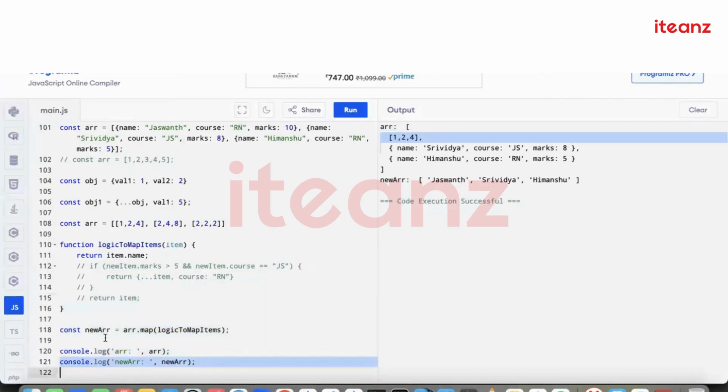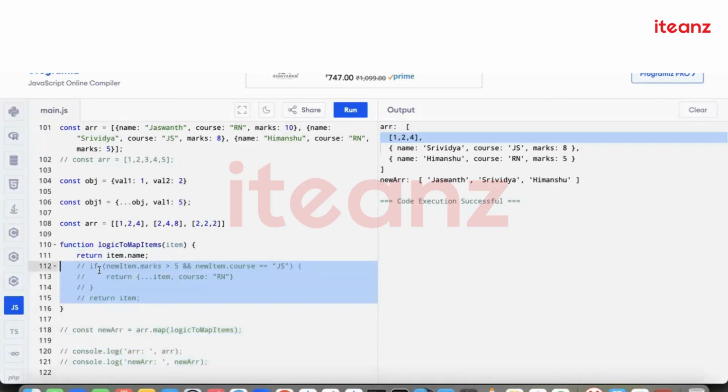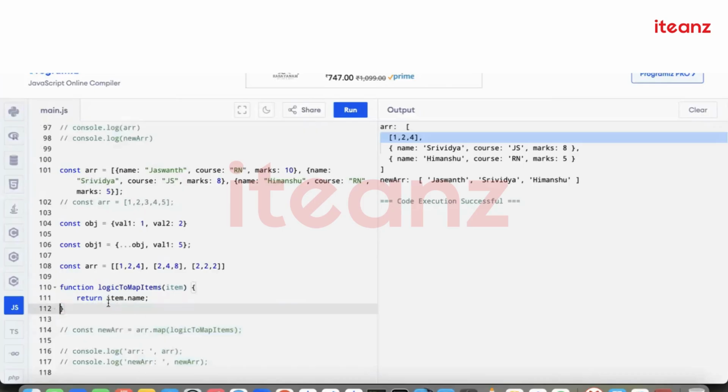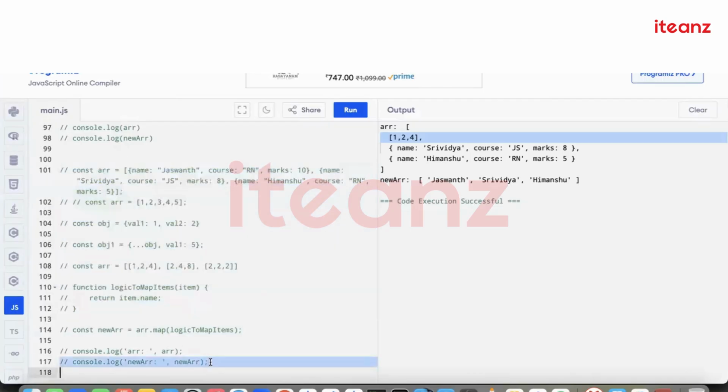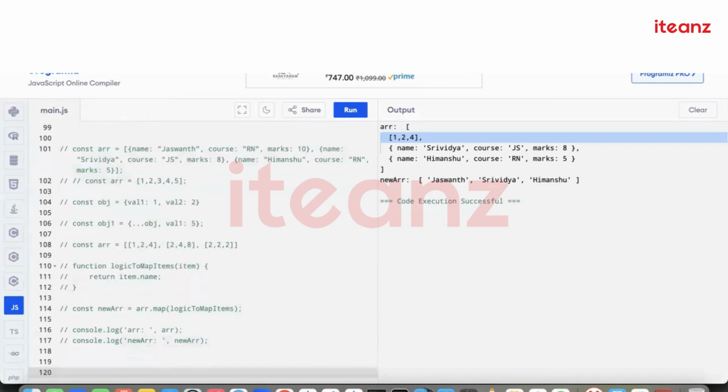Okay, let's move ahead. So map is clear, right? Filter is clear. Map is clear. Yes. So now I am hoping you should be able to answer each and every question related to map.